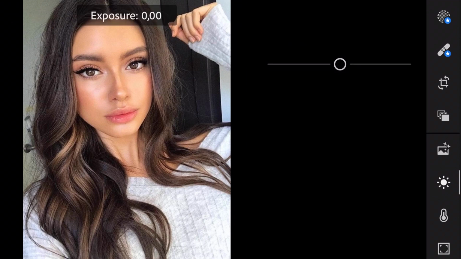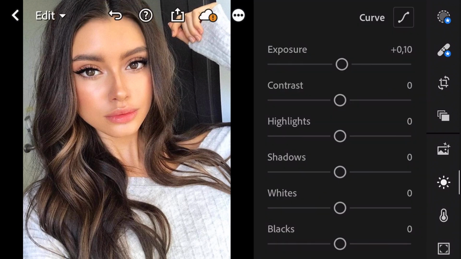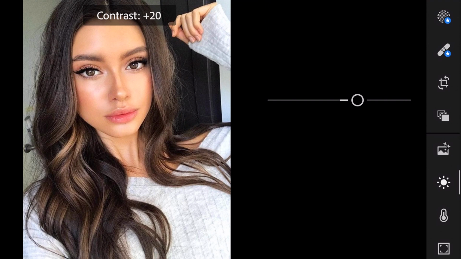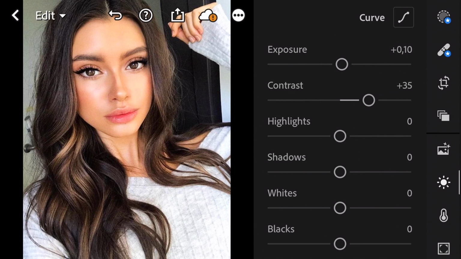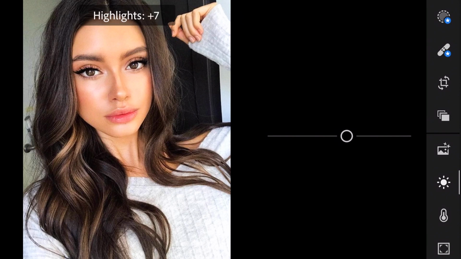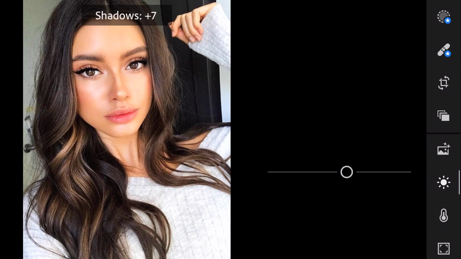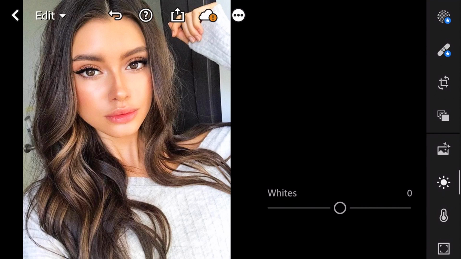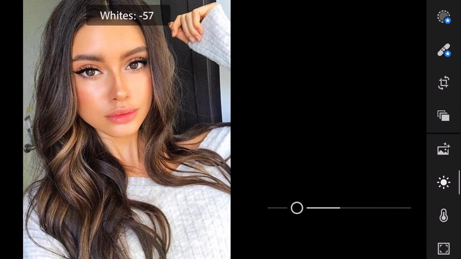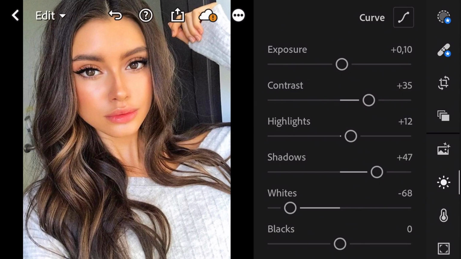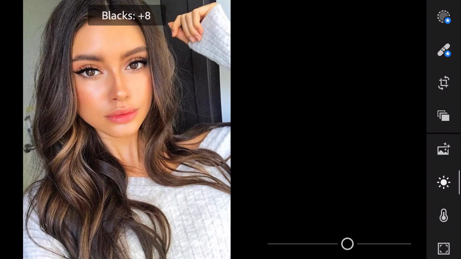Exposure to plus 0.10. Contrast to plus 35. Highlights to plus 12. Shadows to plus 47. Whites to minus 68. Blacks to plus 80.